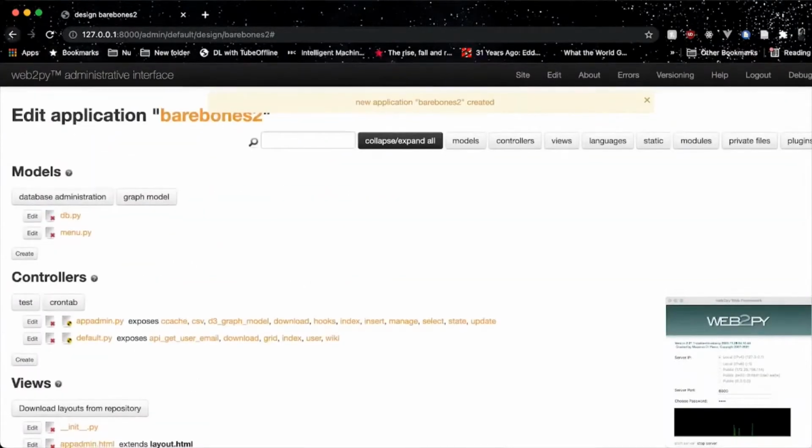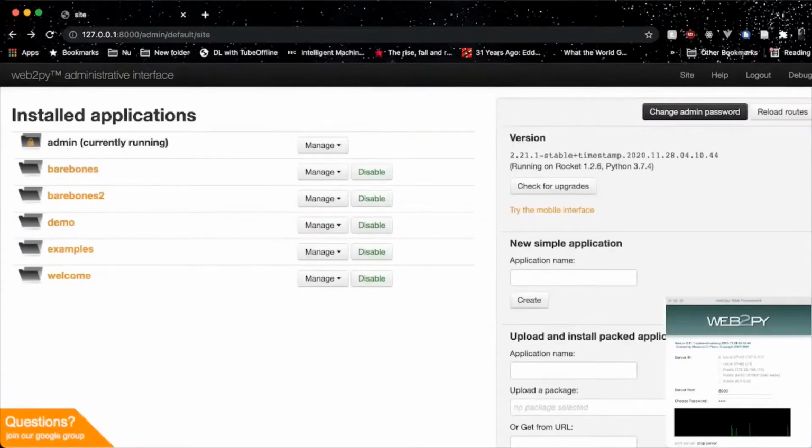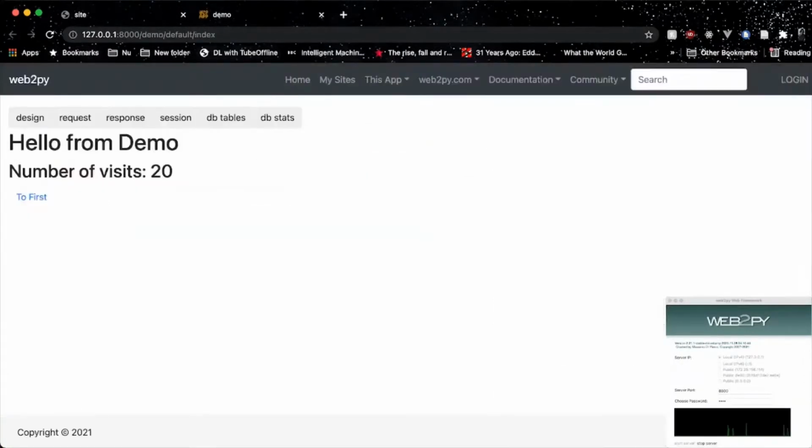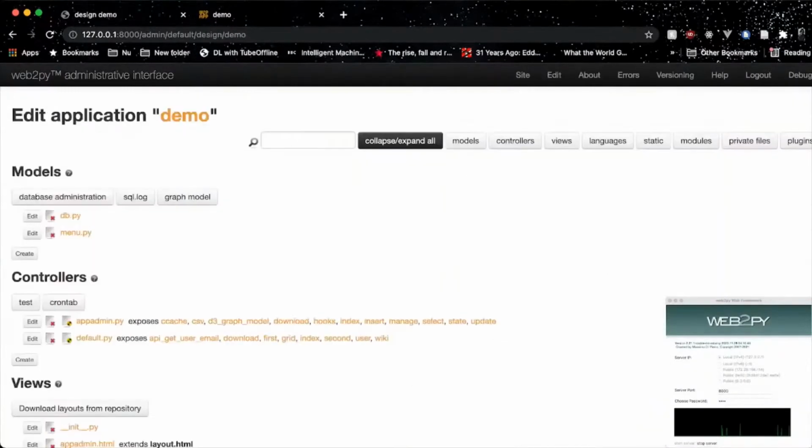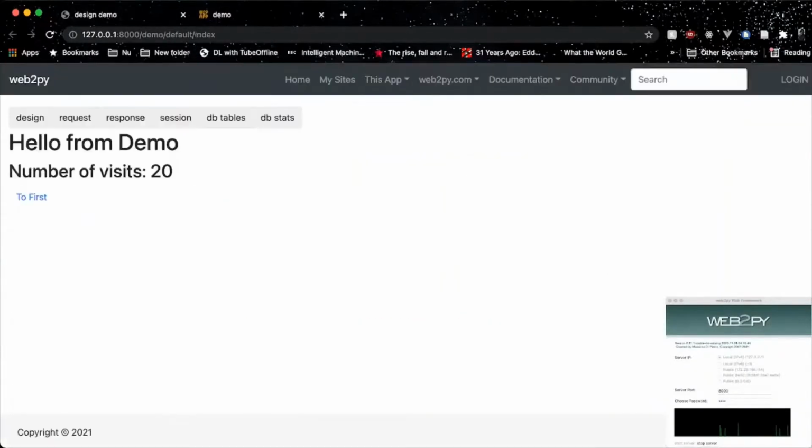Now we're going to go back and show you how our demo goes through. We're going to open our demo site, and we're also going to look at editing our demo site, just to show you how the code runs in the back end of the application itself. So this is what our website looks like. It has a hello from demo greeting, which shows us that the demo page is essentially saying hello, hello world. It shows us the number of times it visited the page, and it has a link to first.